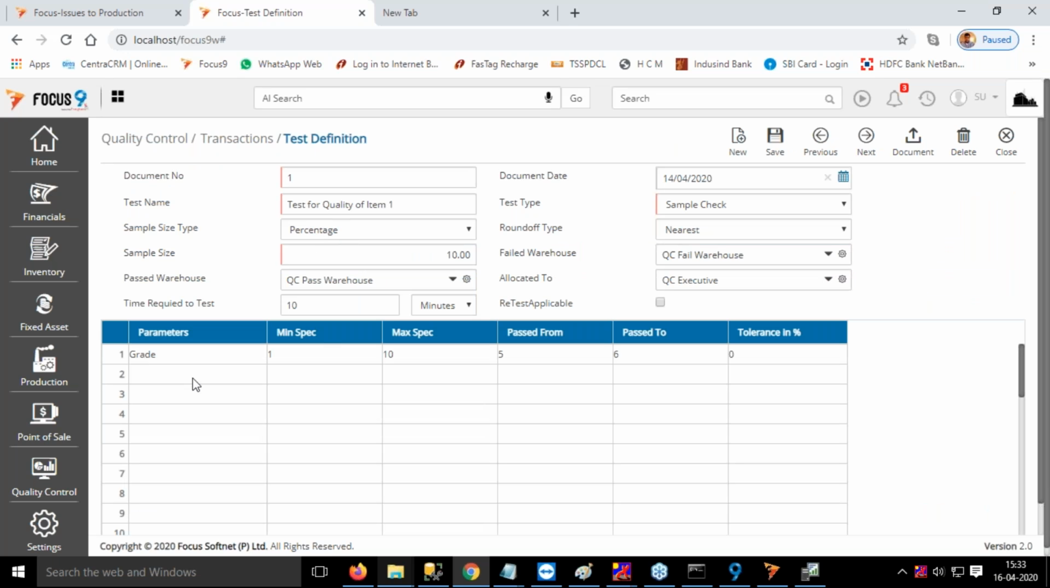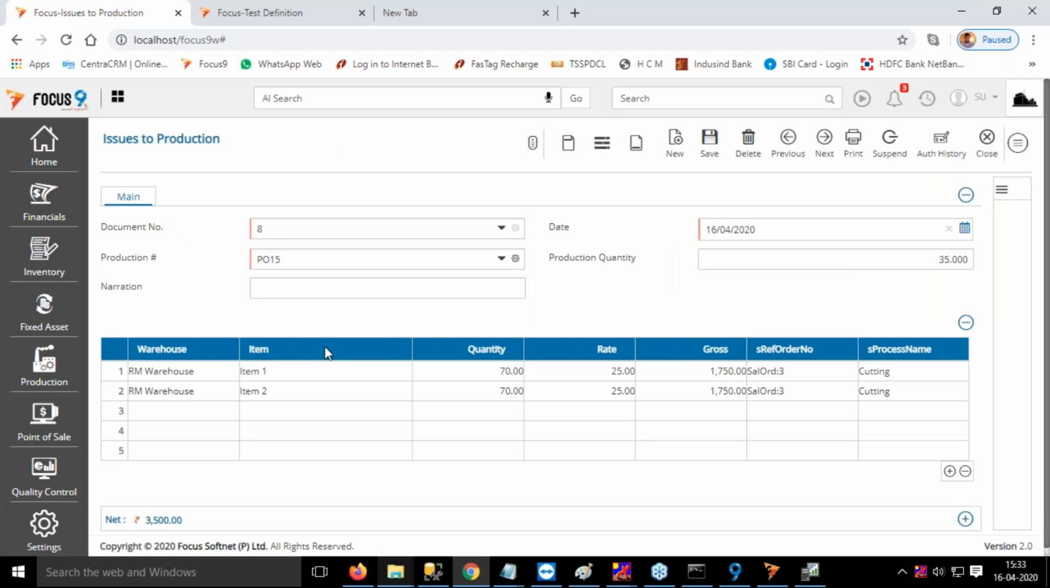So I've got one test for item one. This is one test for the quality of item one that I have created, and a test for finishing chair. I have created two tests only. I have not defined one for the intermediate. Let me complete the receipt from production of the main item, then we can do that.